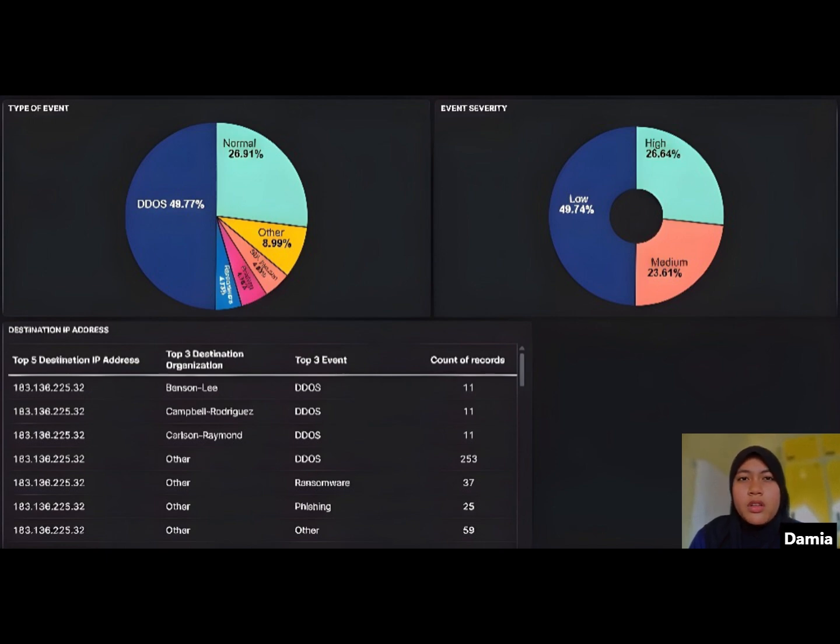So what does all of this mean? First, DDoS attacks are our most common threat. Second, more than 25% of events are high severity, so we cannot ignore them. Third, one IP address is getting most of the attacks, so we should protect it better. These charts can help us know where to focus our security effort. And I will hand it over to the next person.